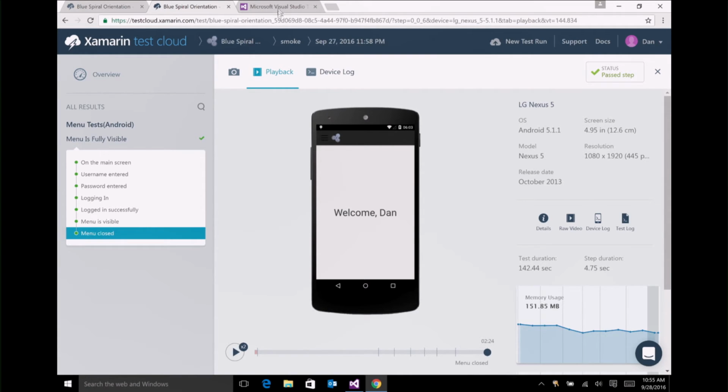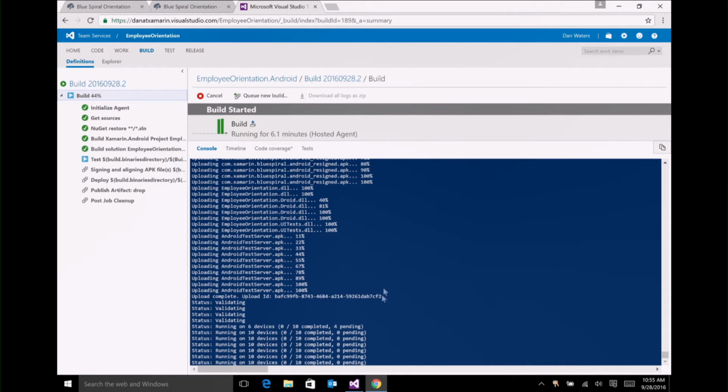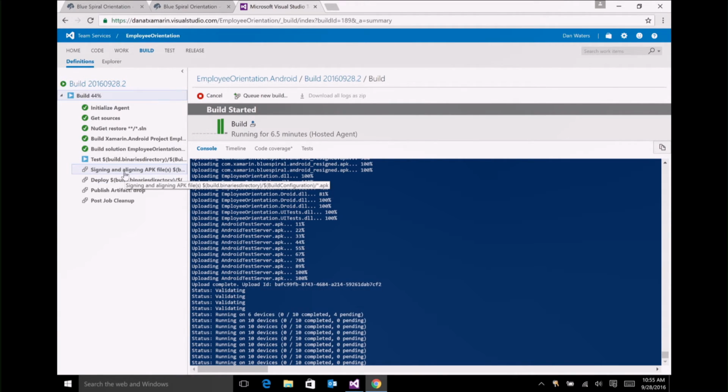So let's come back into VSTS and see how this build is doing. So you'll see the status of this right now. It says running on 10 devices. Those are the 10 devices that we chose. And all of this information is just being piped right back into VSTS. So you'll be able to see that. At the end of this, once that test passes, we know that our smoke test's passed. Generally speaking, you'd probably want to do a more thorough test before you do like a HockeyApp deployment or something like that. But in this case, we just say, the smoke test is good. Let's just push it out.